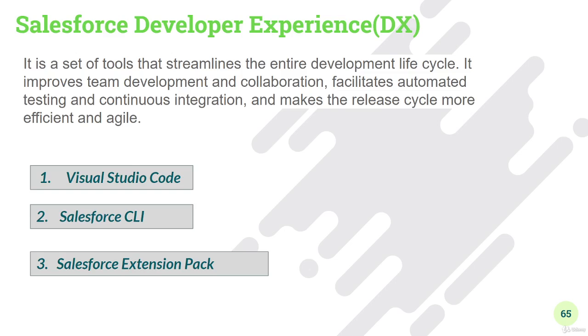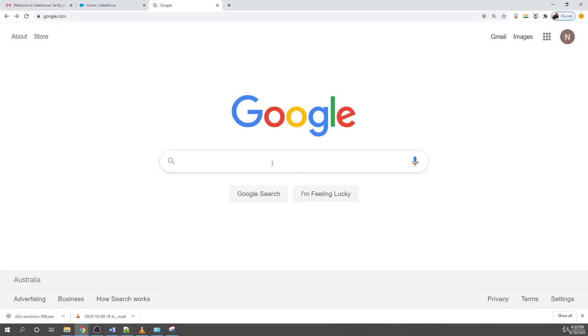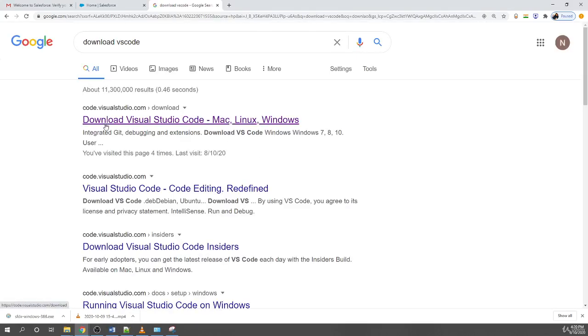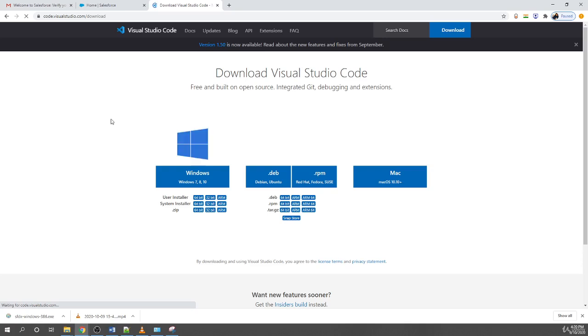Go to Google and say download VS Code and hit enter, and you'll get the first link. Go to the first link and you will see the download options. Based on your operating system, you can select the download option. It will download the installer. Double click the installer and it will install VS Code on your machine. I already have VS Code installed on my machine, so I'm not going to install it again, but you can install it, and if you face any issue, you can ask me in the messages.